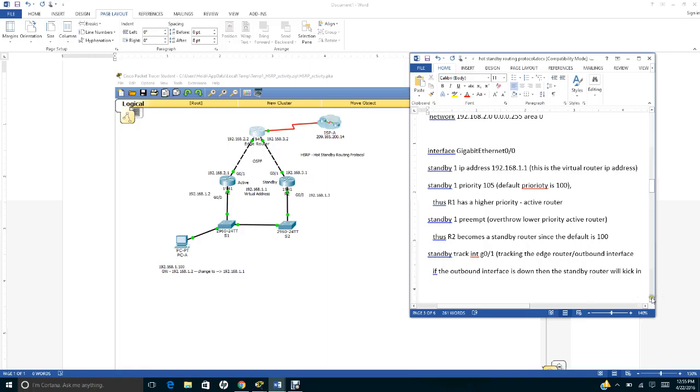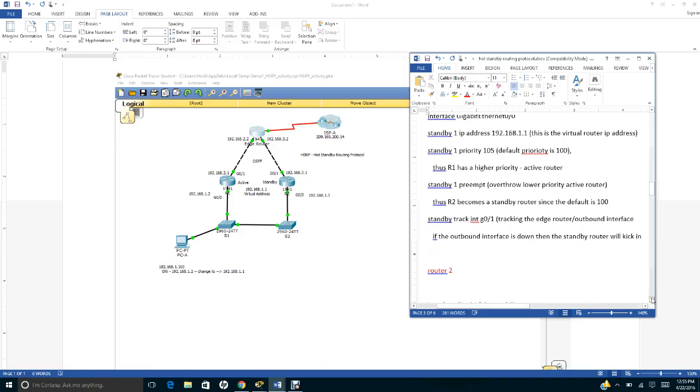Okay, so let me see. I think I'm going to stop right here first, and then I will continue in the next video with the router 2 configuration.